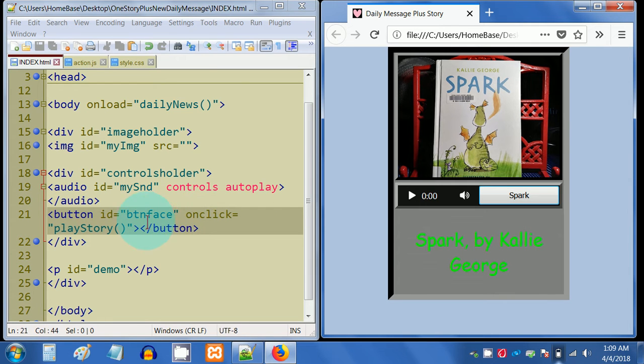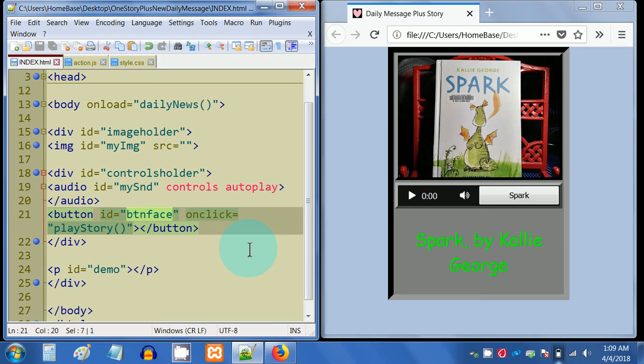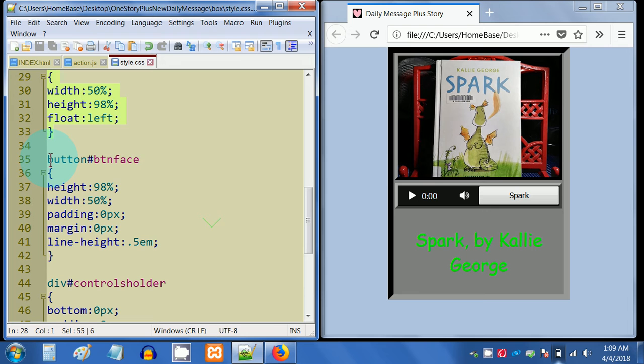Okay, let's look at button with the ID of button face, button pound button face, in our style.css. And that's next, that's right here. So for button pound button face, we get these following styles. So if you have multiple buttons in your project, you can specify a different style for each button by using an ID that you give the button. If you want all buttons to be exactly the same, then you would take off the ID and you would just have button. That would mean every button in your page is going to have the same style.